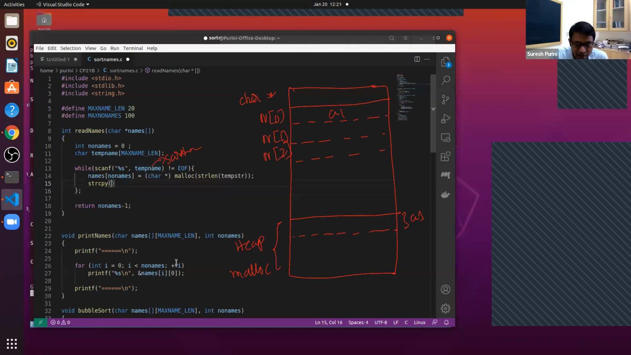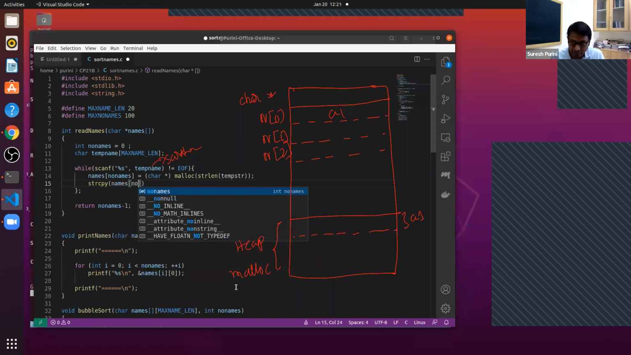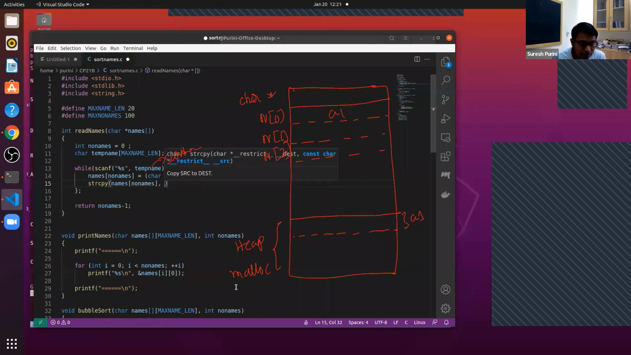Not yet. Sardak is not yet stored in the heap. So we have to copy Sardak from stack to heap. Let's copy Sardak from stack to heap. So, names, void star. So number of names temp str.